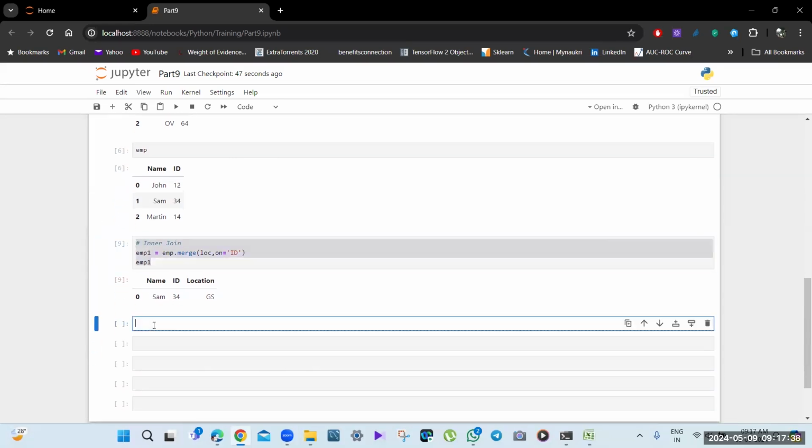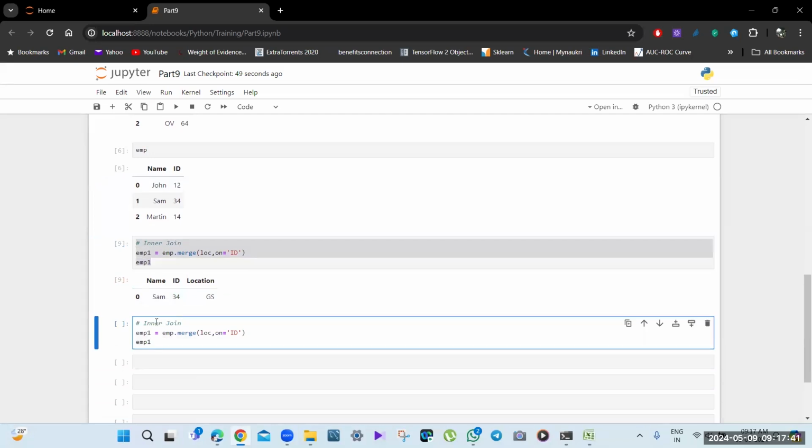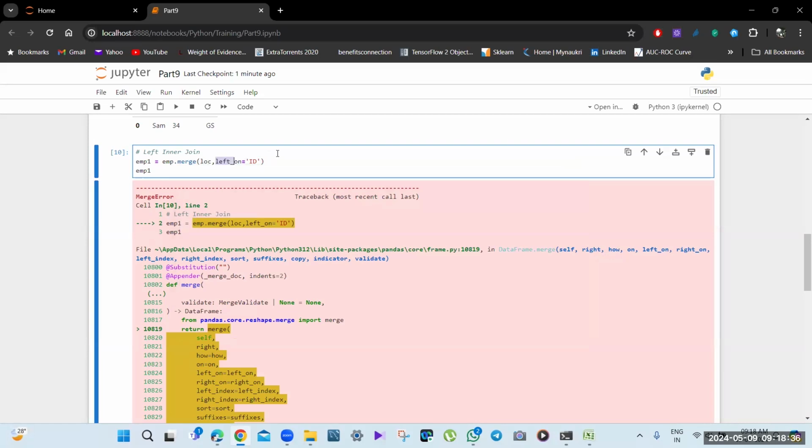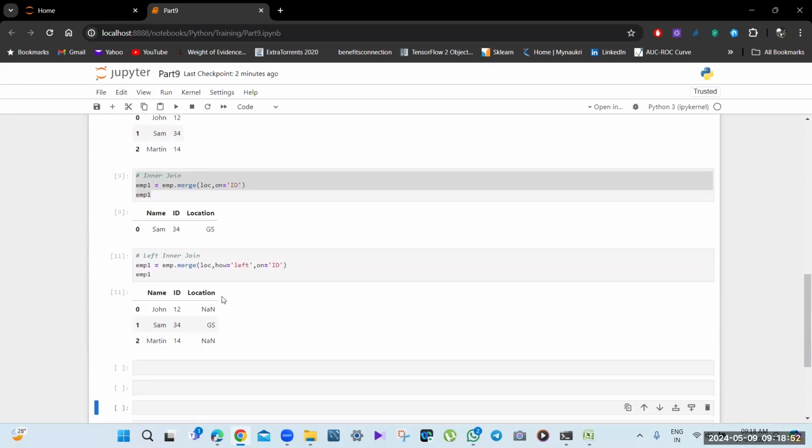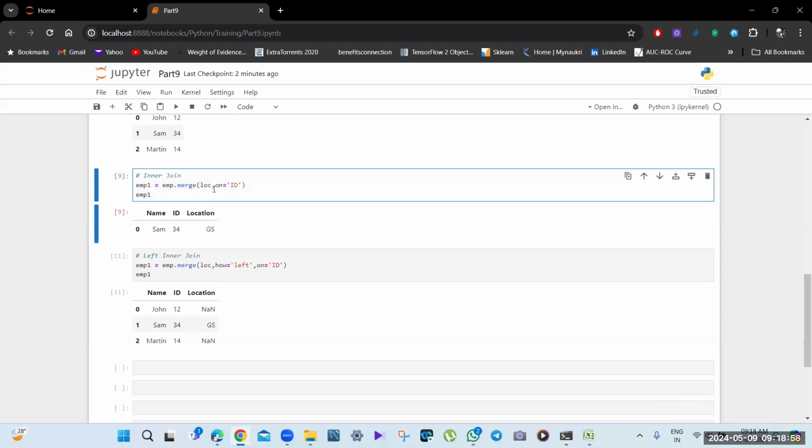Now, what is a left join? A left join will give you everything from the left hand side, but only the matching ones from the right hand side. So if I do a left join, it will be how equals left, on ID. So this is a left join. Until now, we were just using one condition, on. On is the common element, the primary key, the common element between them. Based on that particular field, we were doing the join.